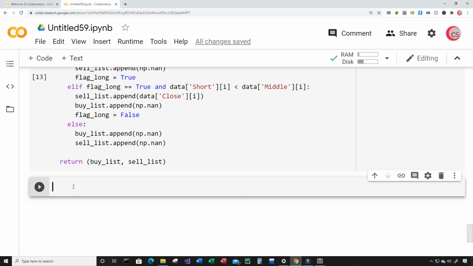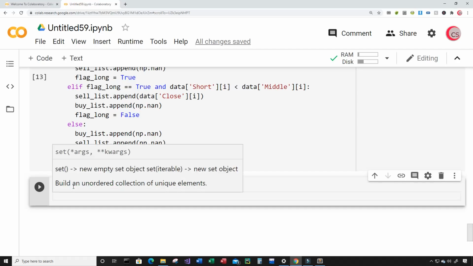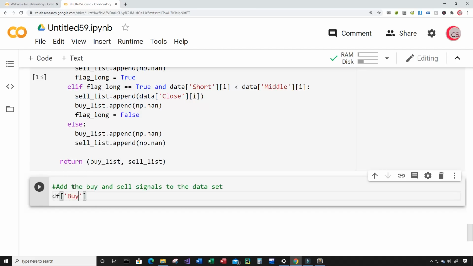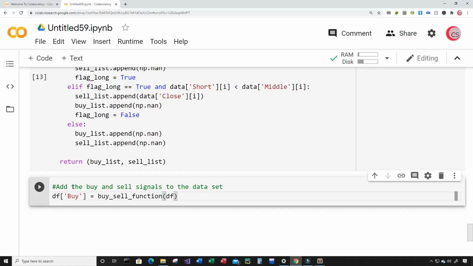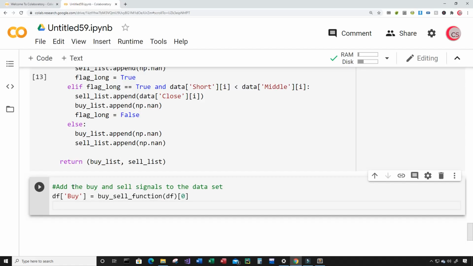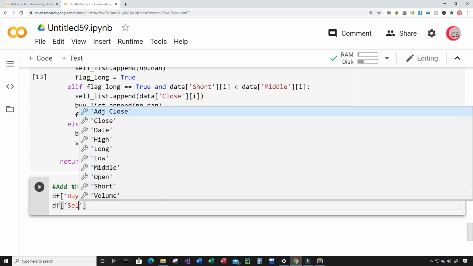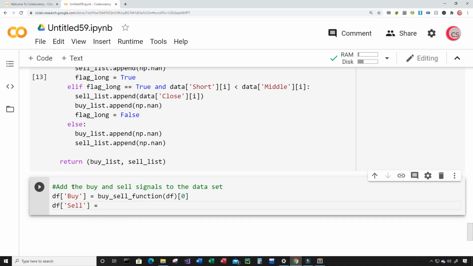All right, now what I'm going to do here is add the buy and sell signals to the data set. Okay, so I'm going to create two new columns. One column will be called buy, and the other one will be called sell. So right now, let's focus on the buy column, and let's set it equal to our buy sell function, which takes in a data frame, and I want to return what's at index 0. And then let's create the sell column and set it equal to the buy sell function, which takes in a data frame, and I want to return index 1.